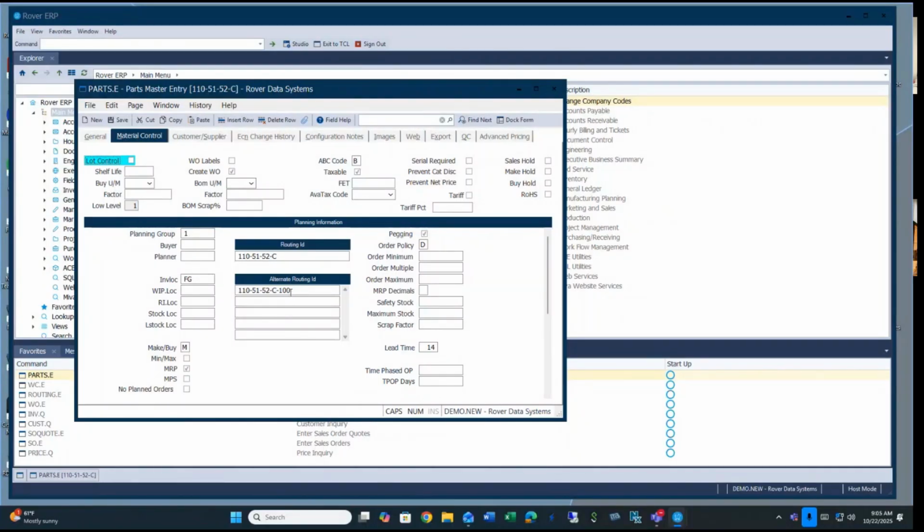And so this would present a list of the possible routings, as opposed to right-clicking and saying, show me every routing and let me pick one. Sometimes that can be a bit overwhelming. So this is the main change in the parts master setup. And I'm going to go through work centers, routings, and a work order. So we'll see this come up when we get there.